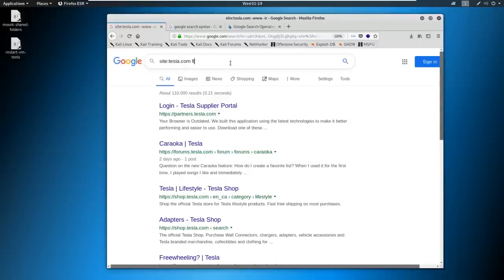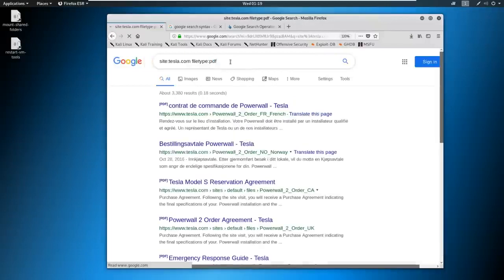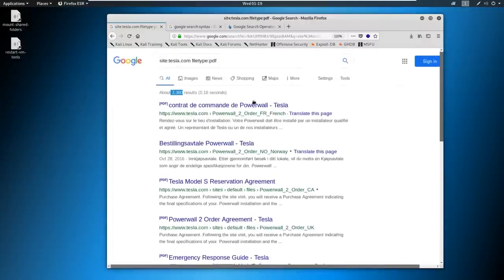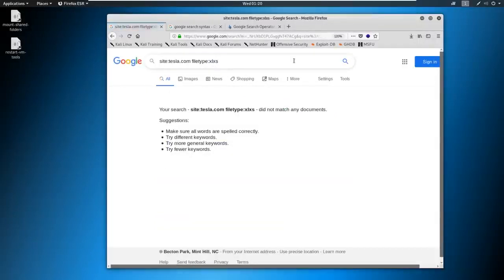What about filetype? We could say filetype like this, and we could search for something like, I don't know, docx. Maybe there's a docx out there. And there's one docx. Okay, it's a survey, probably not useful to us. Maybe we can search for PDFs. With a company as big as Tesla, it's probably going to be a lot to search through, but there are almost 3,400 of these. So they've got different items here that we can look through. Maybe Excel, xlsx. You can see if there's any Excel and CSV.